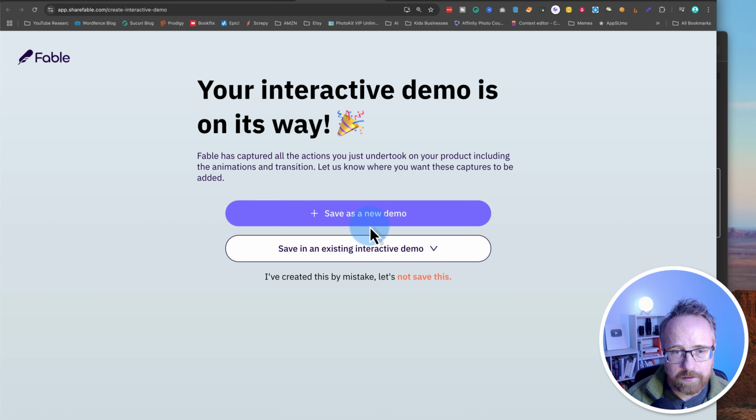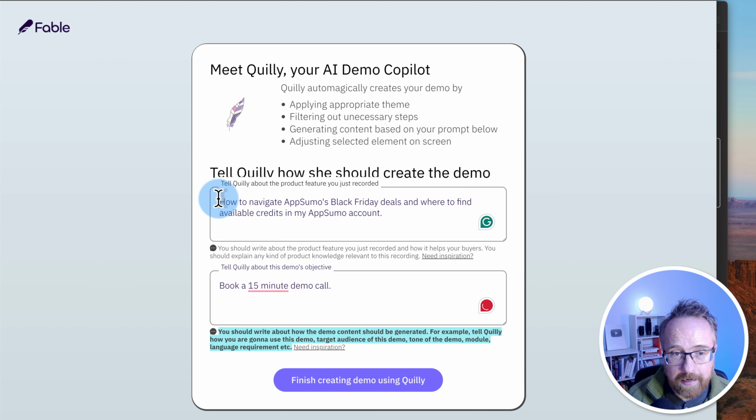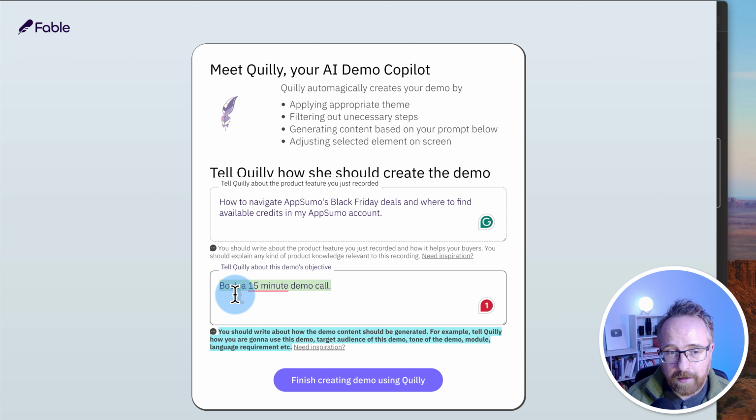Stop recording. Click on Save as New Demo. In this first box, we tell it about the features we demoed. In the second box, we tell it about the objective of the demo. And who are we telling this? We're telling this to Quilly, which is Fable's AI that helps us create all the content for the demo. So I wrote in the first box, how to navigate AppSumo's Black Friday deals and where to find available credits to my AppSumo account. Basically a really quick summary of what we did in the video. And for the objective, I wrote book a 15-minute demo call. This is what we want the people who are watching the demo, our prospects, to do after they've watched it.